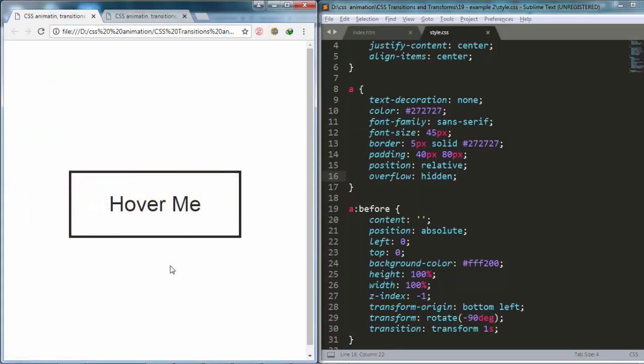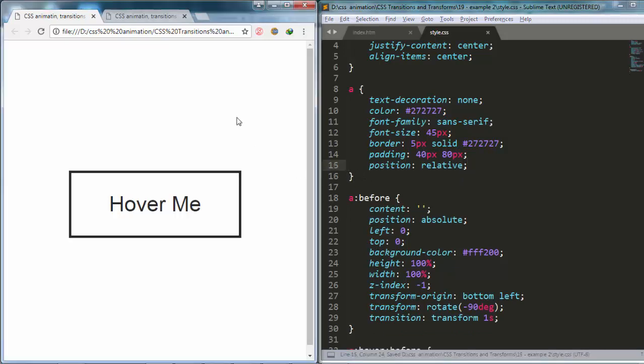Now, we can use the same technique to get different results, which will look pretty nice as well. So let's try some of them. Let's say we want the yellow background to rotate from the bottom right corner, not the bottom left. This can be done by changing some of the properties we added. But first, let's go back to our CSS and remove this line of code so that we can see the yellow box outside the link.